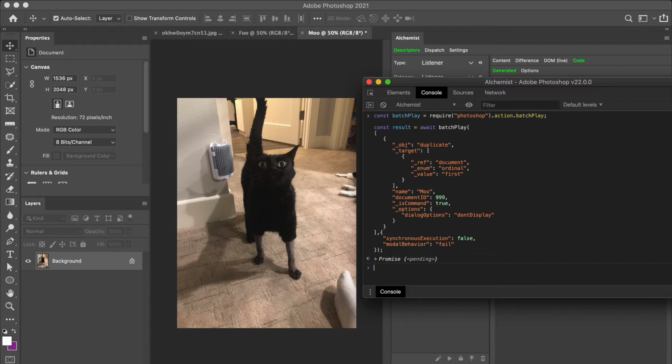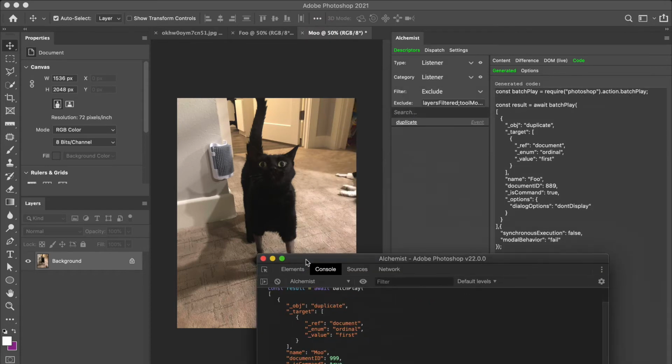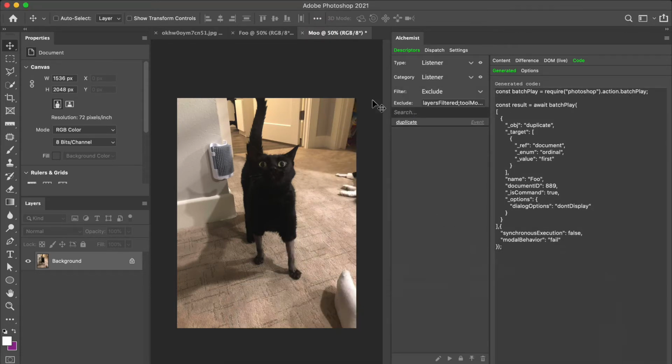So let's try this. And we have a promise. The promise is resolved. And in fact, you have the moo document here. Okay, so this works. So let's try something else. We have duplicated this document. Let's try with duplicating layers. And you can do that in a variety of different ways.